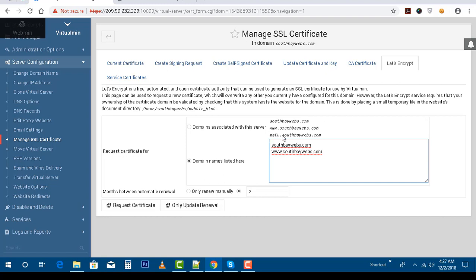You don't have to put the mail.southpage.com because it is not targeting the same directory, so we are not including that. We are including only these two domains which are targeting the same directory. So after that you have to click here.